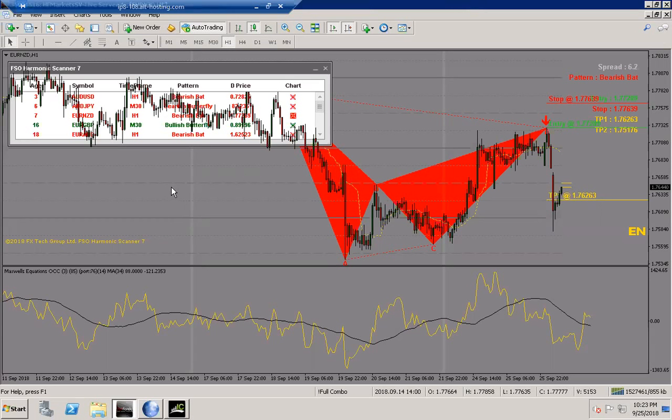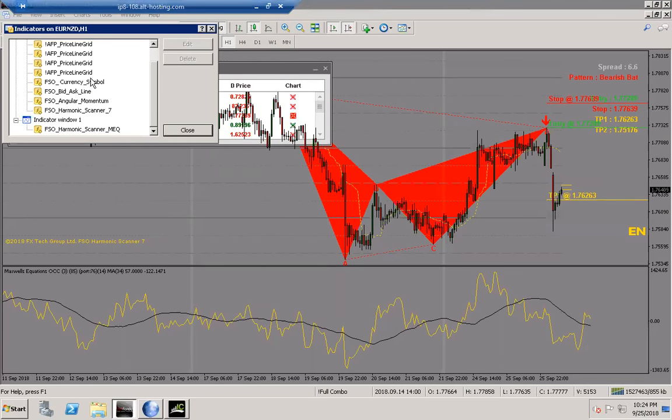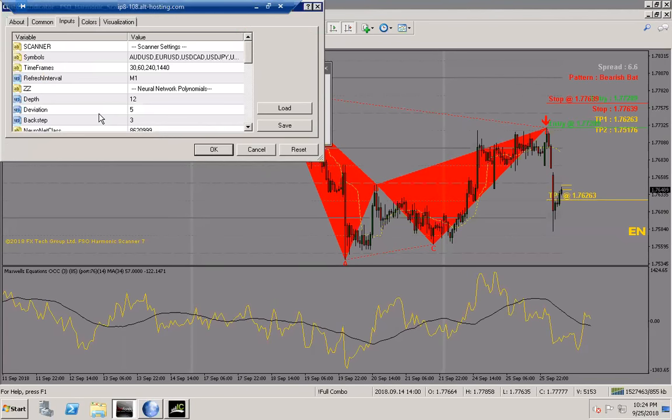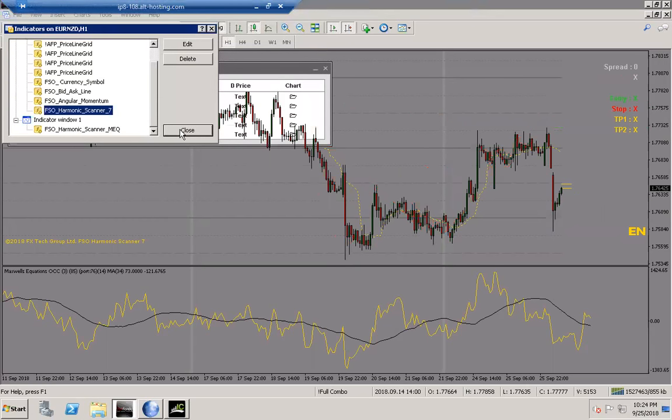All right, so let's dive straight into it. Let me show you the process step by step from the computer side and from the phone side. Okay, so the first thing you want to do is you want to ensure that your FSO Harmonic Scanner has the push notification option turned on. Okay, so you go to FSO Harmonic Scanner and you scroll all the way down, and here make sure this push notification option is turned on. It's on true. So if it's on false, make sure you take it to true. And once you have that done, you're good to go at that aspect.